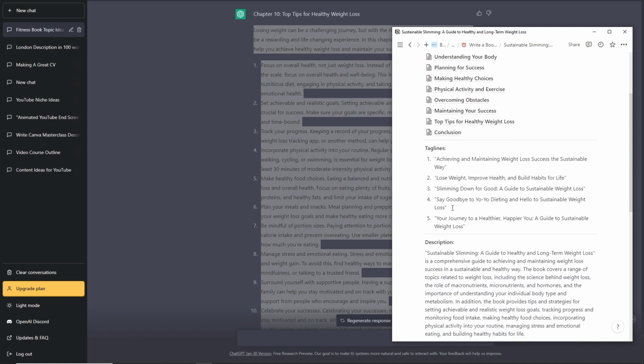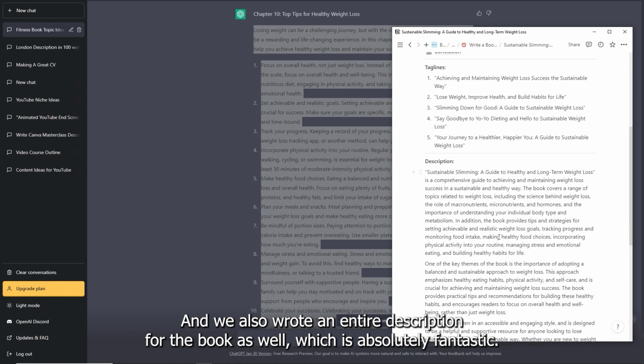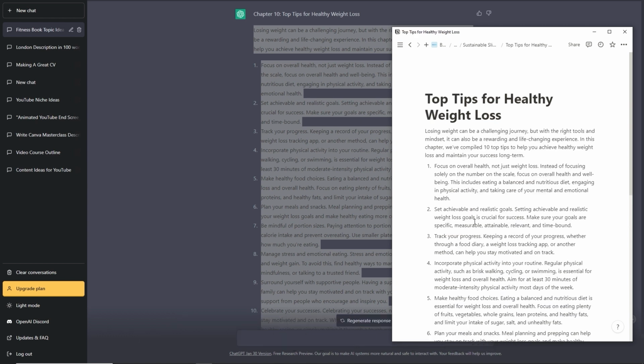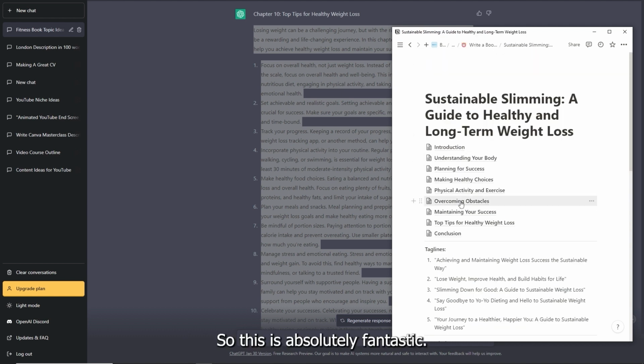After that, we used ChatGPT to give ourselves some taglines for the book. So we have 5 taglines to choose from just here. And we also wrote an entire description for the book as well, which is absolutely fantastic. Then finally, we added an additional bonus chapter to the book, Top Tips for Healthy Weight Loss, as you can see just here. And this is a simple chapter which has 10 top tips for healthy weight loss. So this is absolutely fantastic. We have written an entire book using ChatGPT.